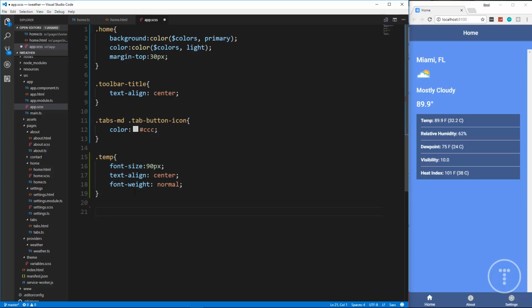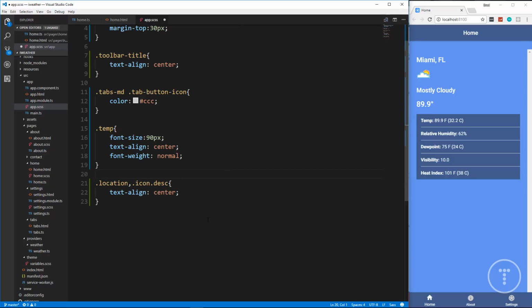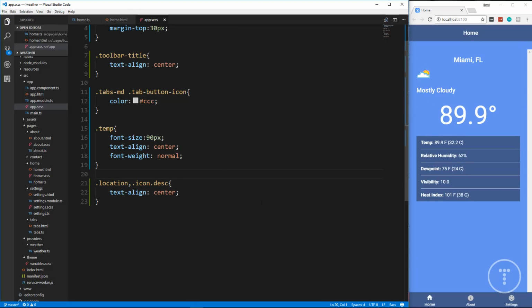Okay, now we're going to take everything. We're going to take the location. Okay, dot location. We're going to take the icon. We gave it a class of icon, and then the description. And I want to just align it all to the center. So text align center. Okay, we'll save that. Oh, I forgot the comma right there. There we go. And let's see what else.